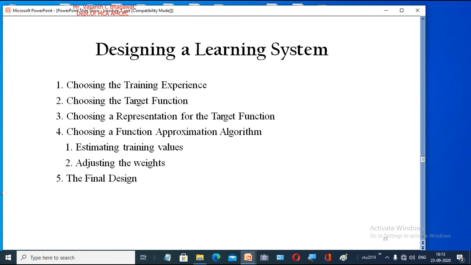The second step is choosing the target function. We are supposed to select what this target function is, and we'll be looking at these one by one. The third one is choosing a representation for the target function. Once you identify your target function, how to represent that particular target function is also very important.